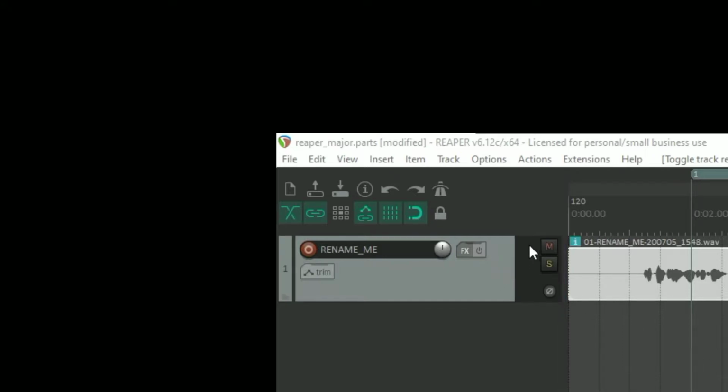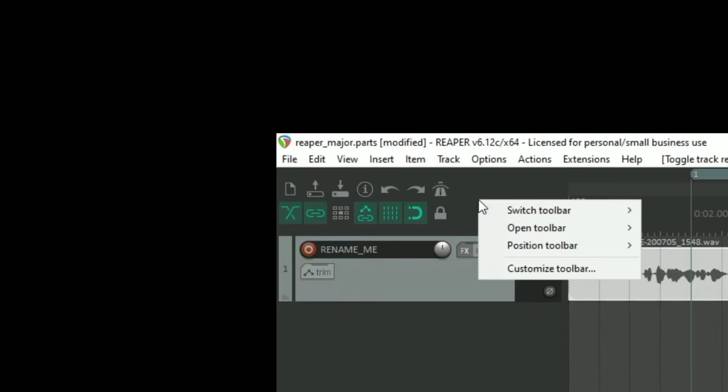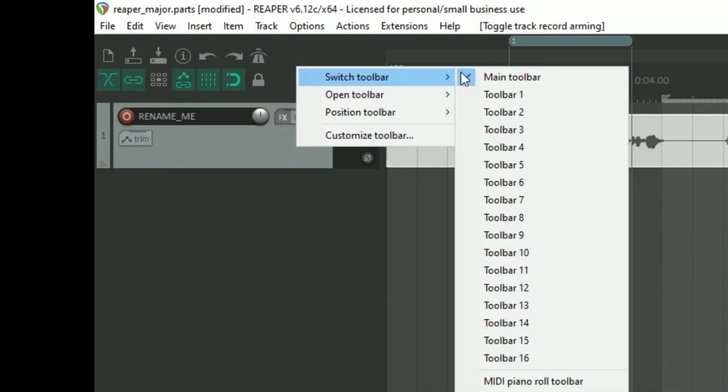And I say the Icon Toolbar. Actually, it's one of many. If I right-click on the clean space over here somewhere, and I pull up the context menu for the toolbar, and I say Switch Toolbar, watch what happens. You'll realize the main toolbar is one of 17, and they're all completely configurable, just as with the menu.